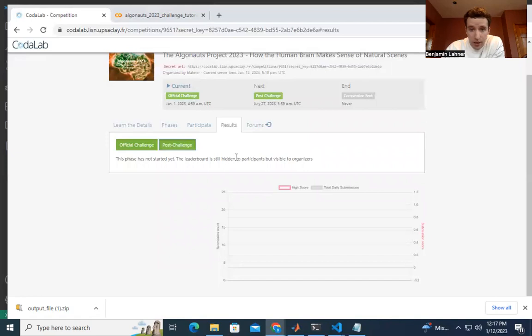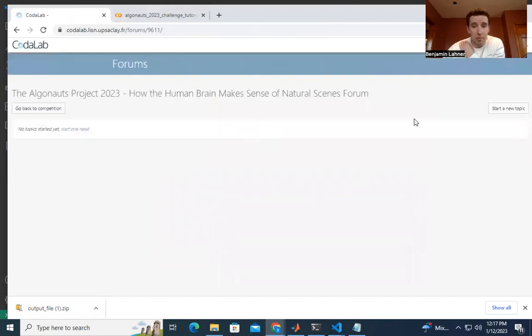All right, last but not least, if you have any questions, you can email Algonauts at mit.edu, or preferably go to this forum tab and start a new topic. All participants, feel free, if you know the answer, to respond to the topic. The organizers will also be on top of this forum page as well.